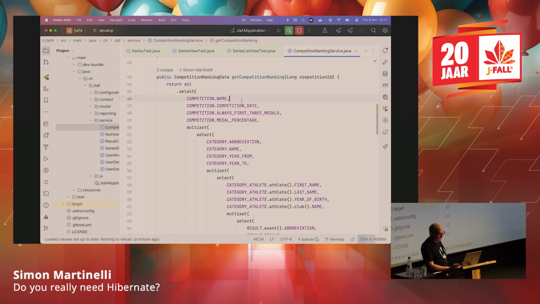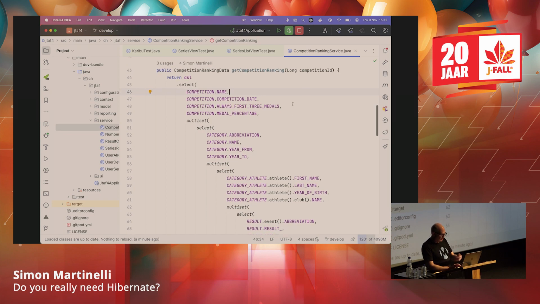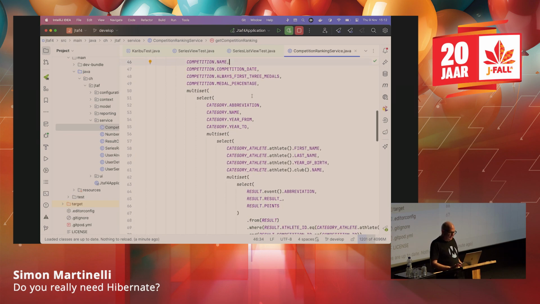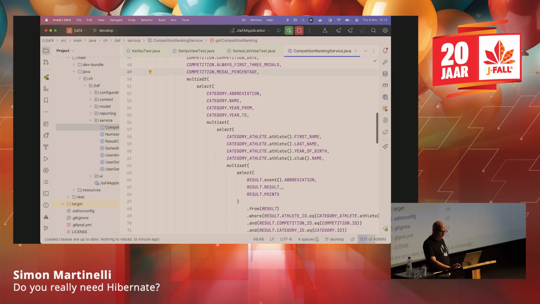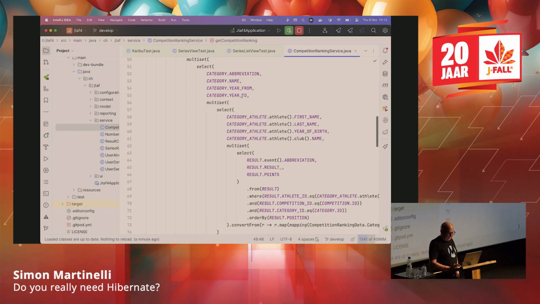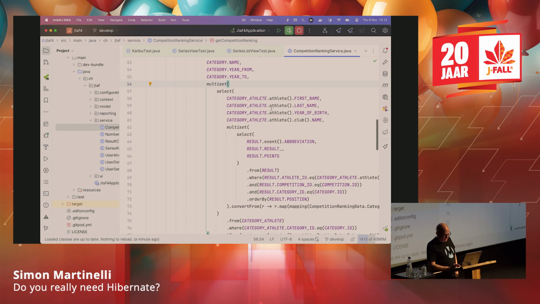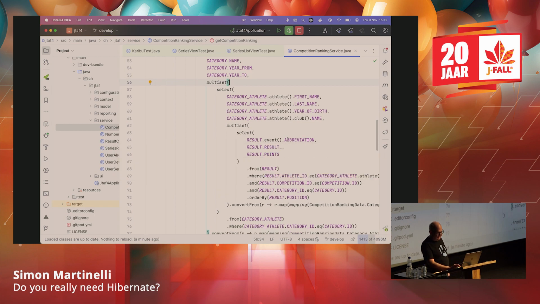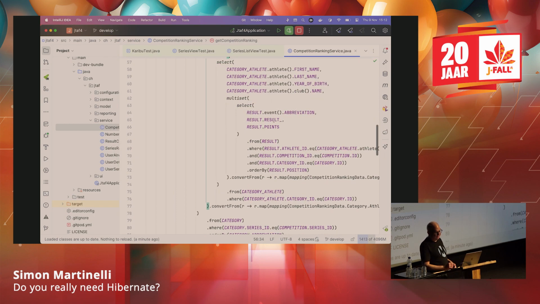So I have a select for the first level, that's the competition. So there's some configuration of the competition, and then I have the categories, that's the second level. And this goes into a multiset with a subselect, so to say. And then we have a multiset with information from the athlete. And then we finally have a multiset with the select from the results.